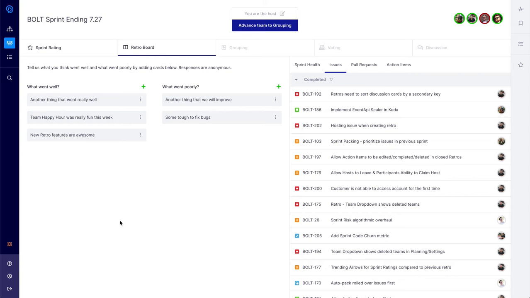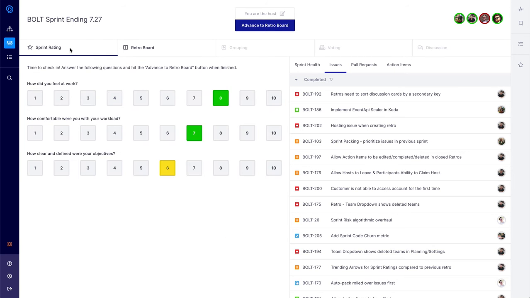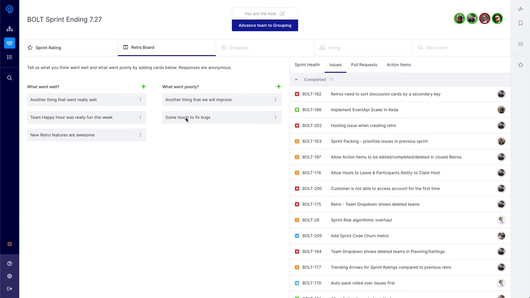Previously, all the participants would join the waiting room, and then when the host was ready, they would kick off the retrospective, and then everybody could come into the sprint ratings, fill out the sprint ratings, and add cards to the retro board. Now with the waiting room gone, you can just join the retro at any time throughout the sprint and add cards ready for the meeting.